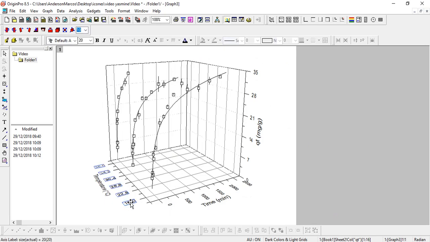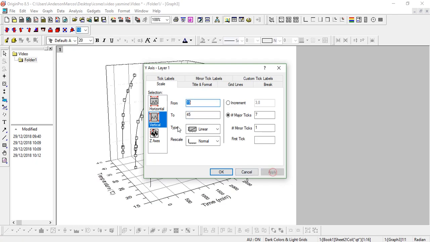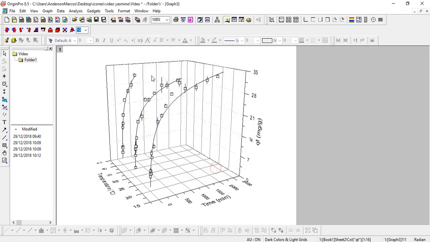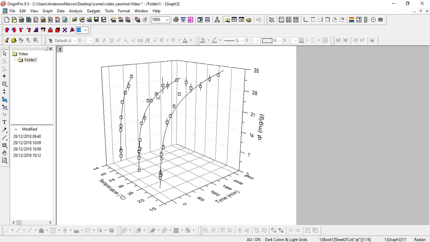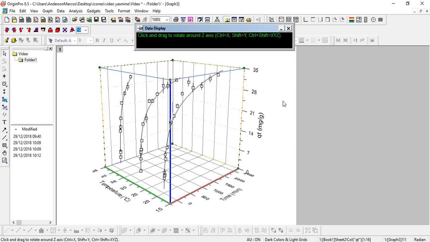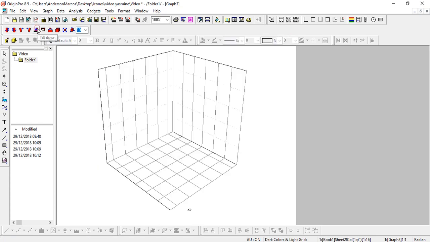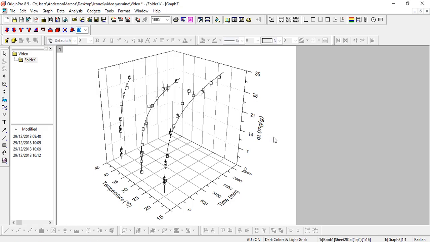You can also change the scale if you want to. Finally, you can move your graph in order to highlight what you want. You can also change colors, add or remove grids. How you edit your graph will depend on what you want to highlight. Finally, export your graph and you're done.